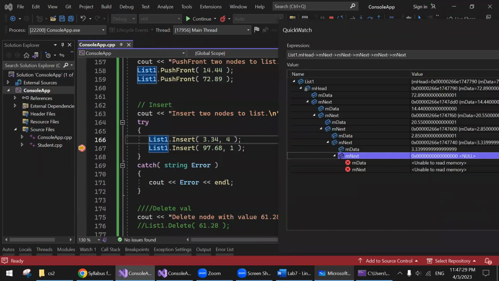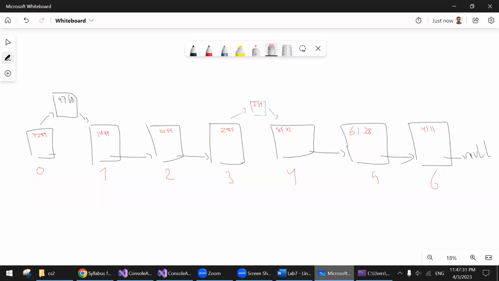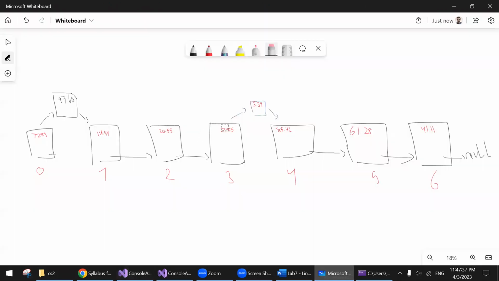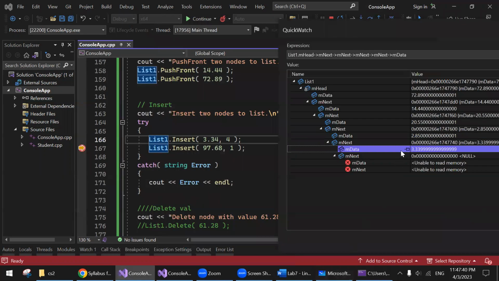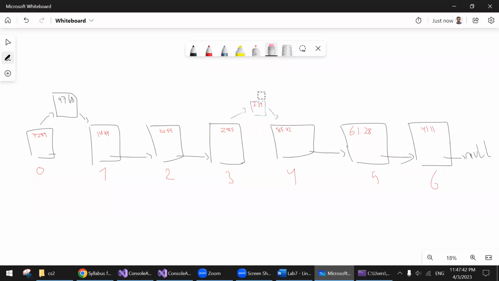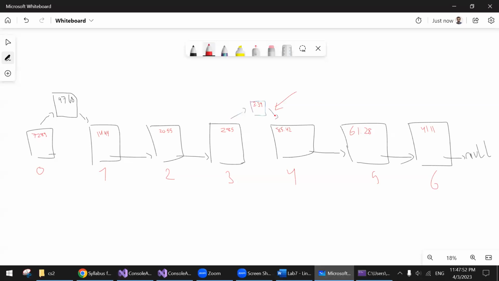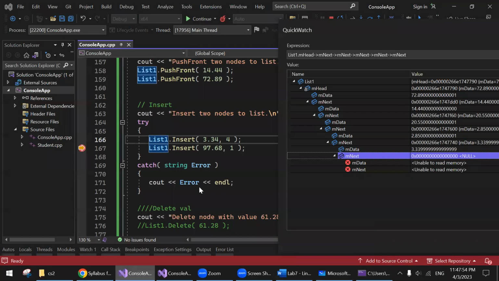So 72, 14, 20, here it is 20, and then 285, here it is. And then it did insert, but this link is broken. So it did insert, but next is null. So next is null. So let's go fix that.